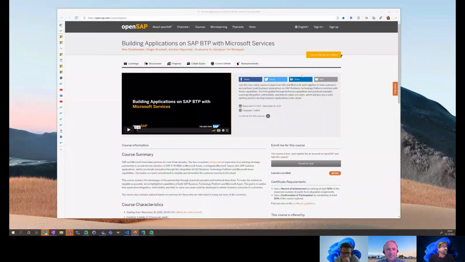And I actually want to start with something that has been in the works for quite some time, and that is our openSAP course, Building Applications on SAP Business Technology Platform with Microsoft Services. We have been working with SAP for quite some time now to create this course.